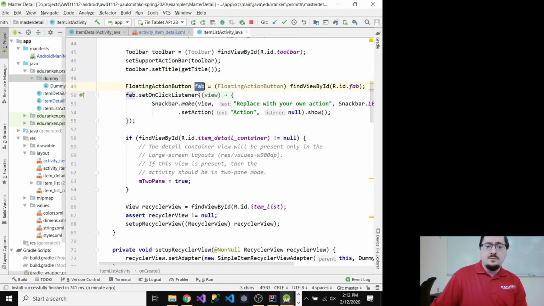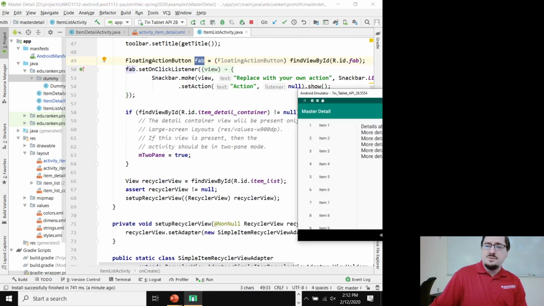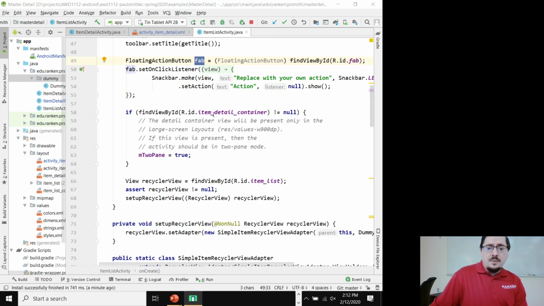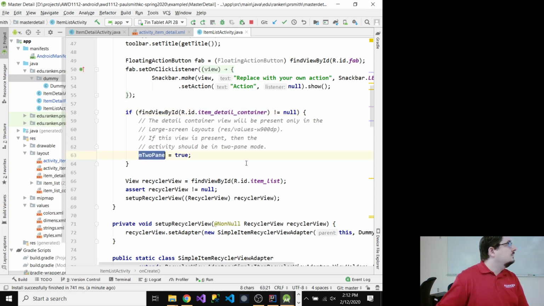We're then setting up the floating action button, which is just showing a toast. And then we've got our item detail container. So we're saying let's try and find the item detail container. But notice that there's a check here saying go and try to find it. And if we do find it, then we're changing twoPane to true. Otherwise it's false.